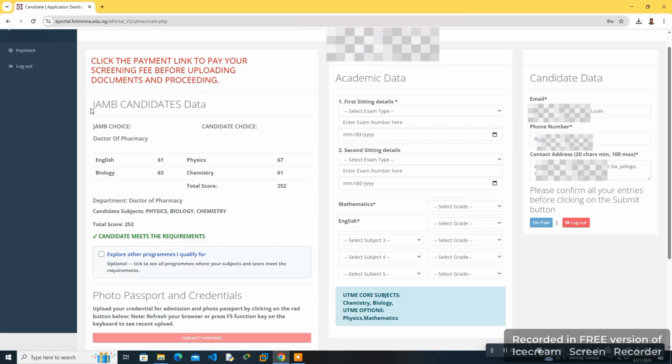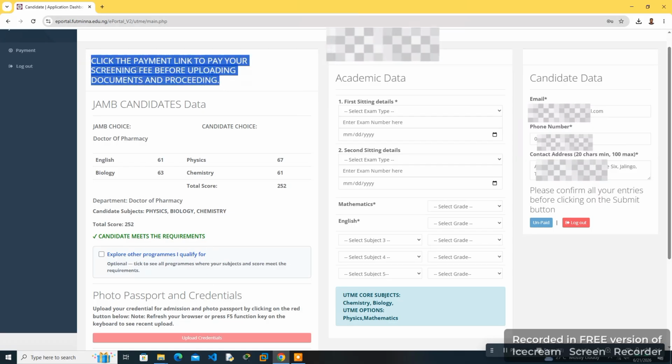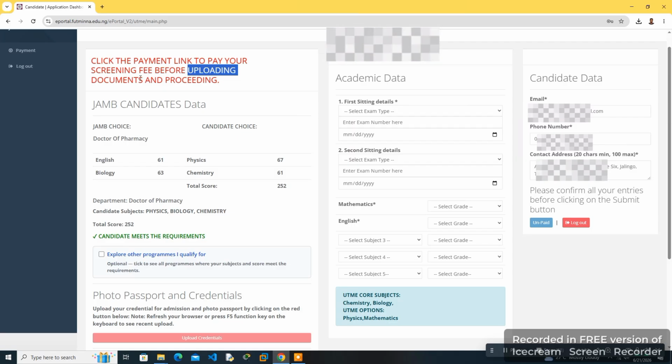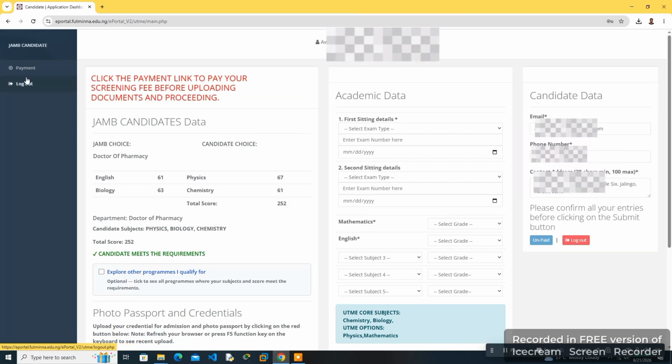So you're going to see something very noticeable here. There is a green statement indicating that the candidate meets the admission requirements. Then below the section, I think that's where you're going to upload your scanned O-level result and also verify the passport photograph, which is fetched automatically from your JAMB record. So the very first thing you're going to do on this platform is to make a payment, as the statement indicates. So you click on payment, which is on the left panel.